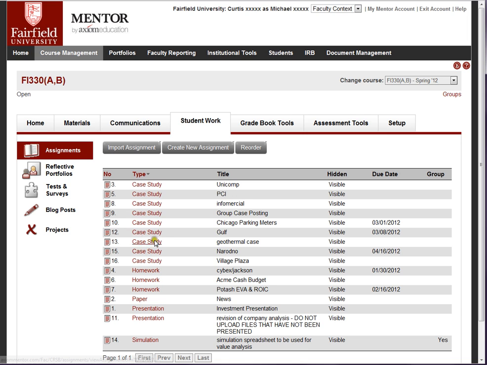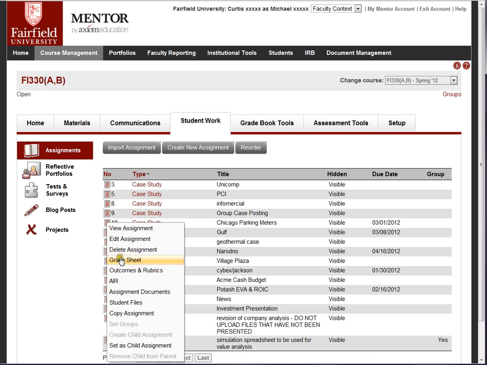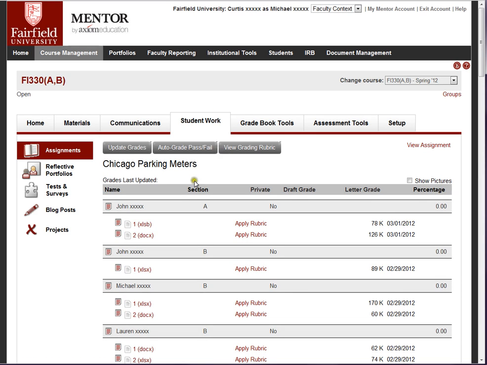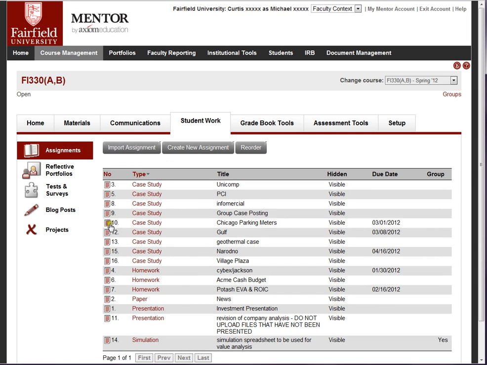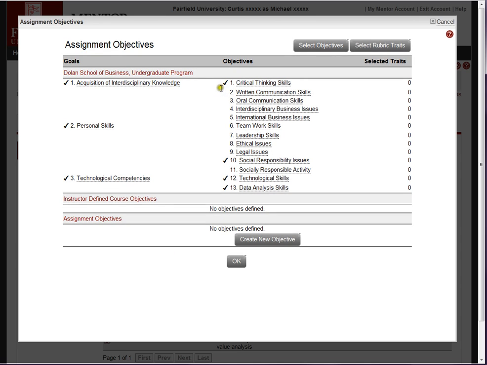So that's how we establish. Let me go back into this just so you can see those check marks. That's the grade sheet. Let's pick on the outcomes and rubrics. There we go. So these check marks essentially mean that there's a learning outcome at the program level called critical thinking skills, and it's linked to this assignment, and hence it's linked to all of the student files that have been submitted for this assignment.